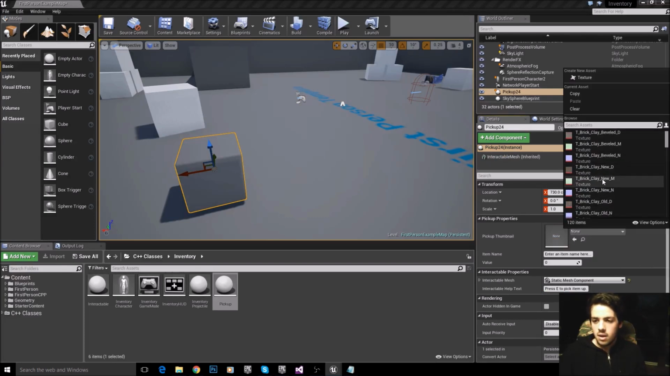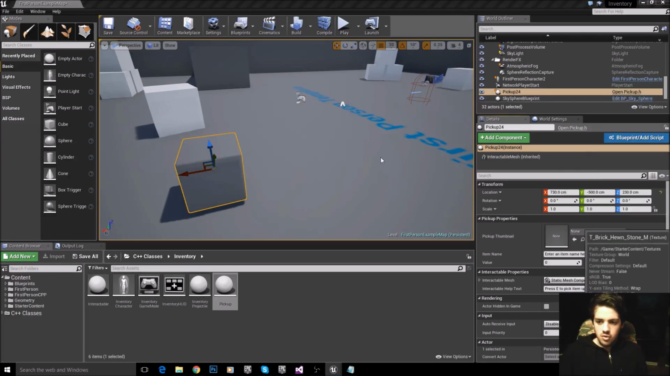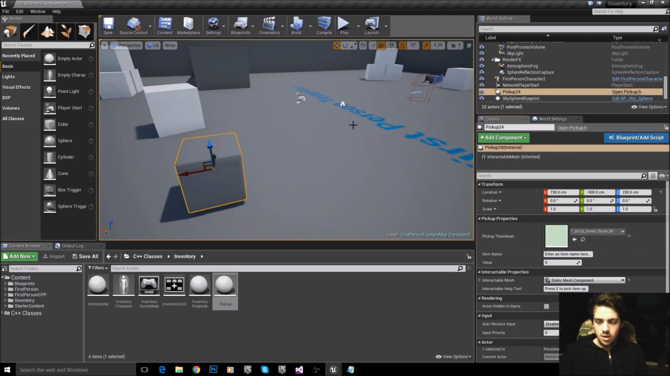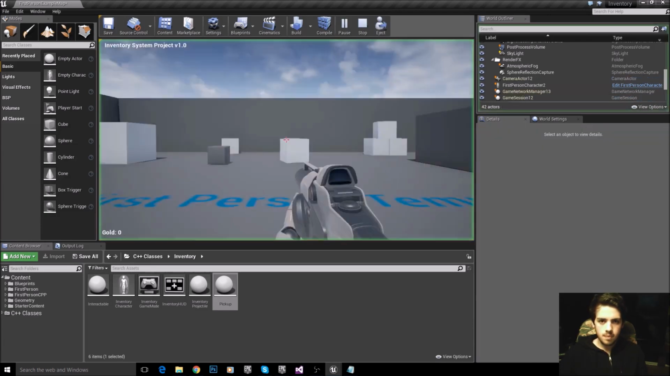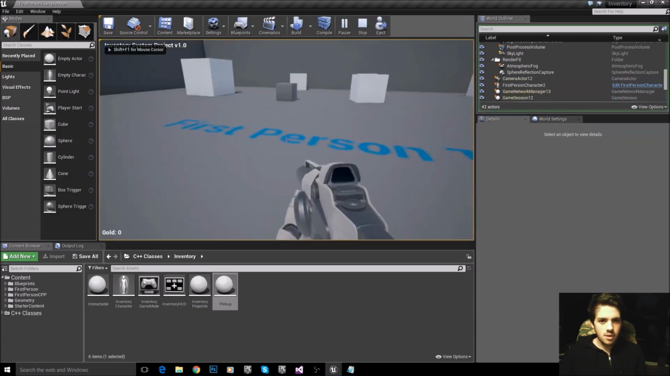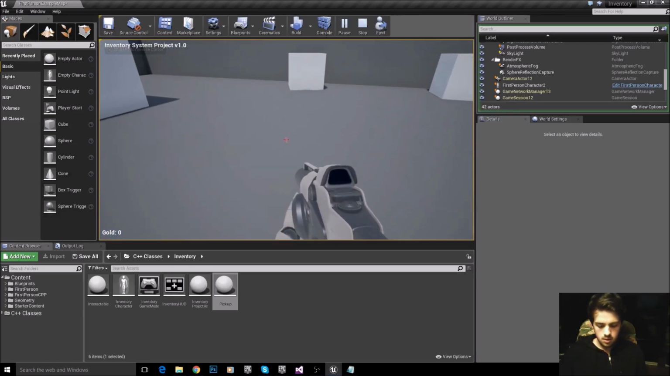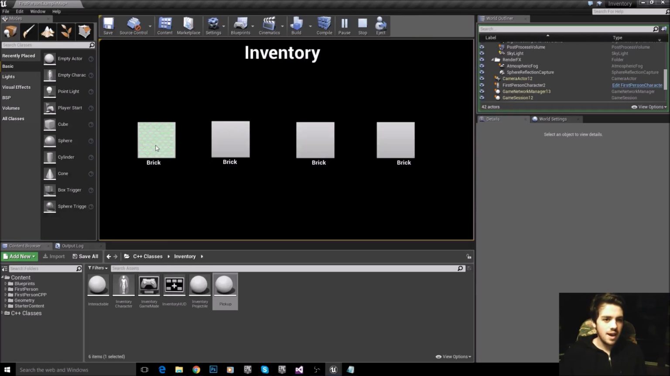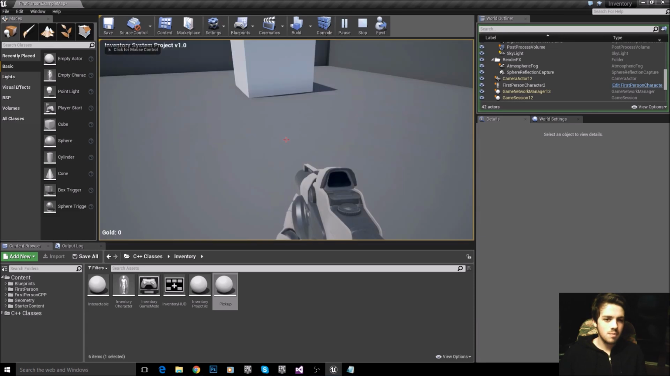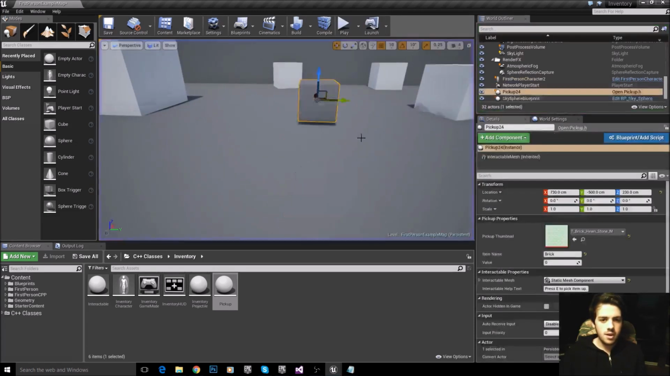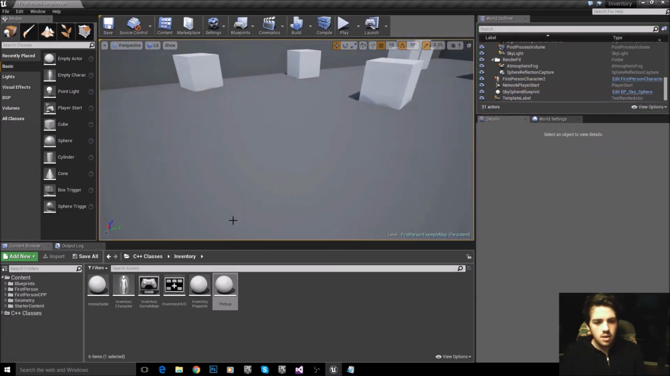So let's do the same thing as last time. We'll just add a random thumbnail just to make sure it works, and we'll give it an item name. Brick, I guess, will do. As you can see, nothing in our inventory. We pick up our brick, and now we have brick and the associated thumbnail. So, very cool.